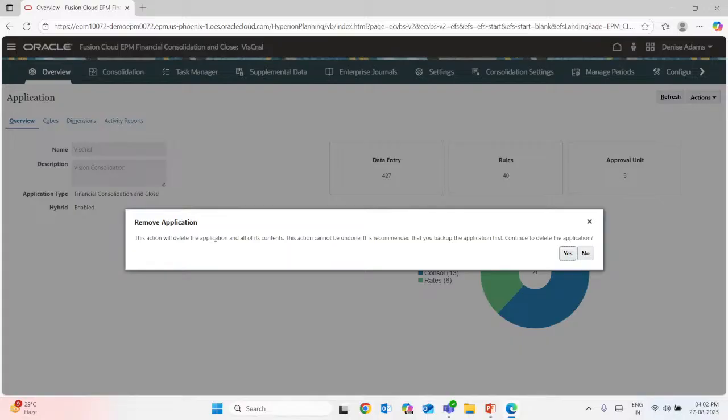This will delete the application and all of its content. The action cannot be undone. So as I am going to delete the application, it will create the application from scratch. Let's click yes and delete the application. It will take a few minutes to delete.